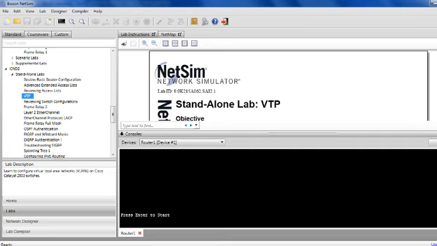VTP is organized into management domains, or areas with common VLAN requirements. A switch can belong to only one VTP domain, sharing VLAN information with other switches in the domain. Switches in different VTP domains, however, do not share VTP information.